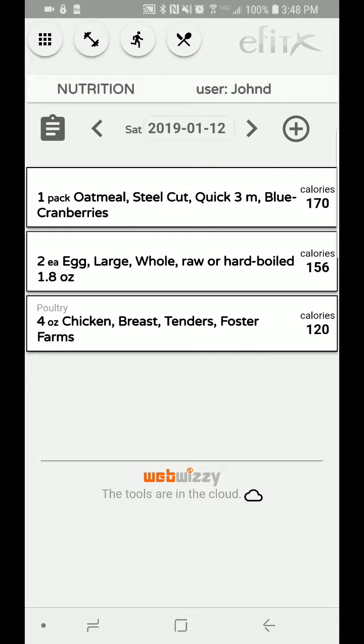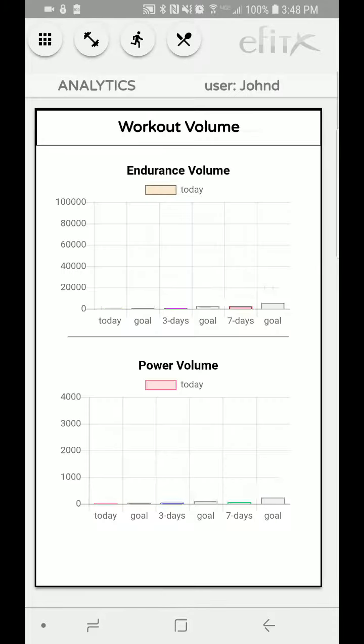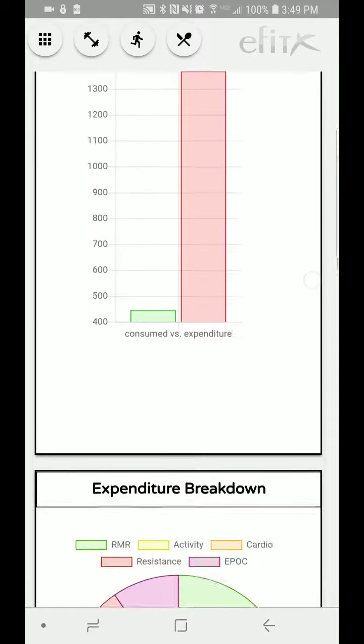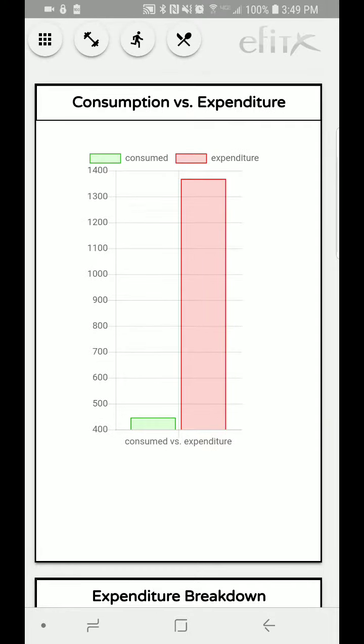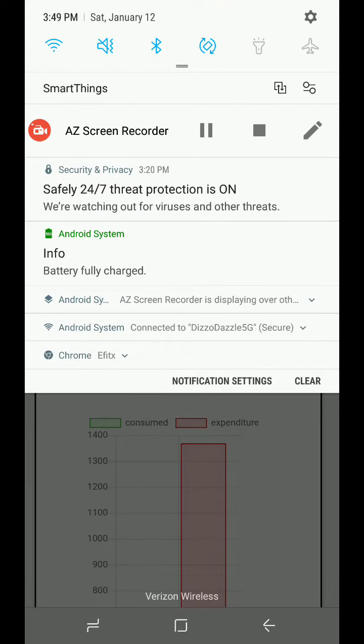Now remember, after I inputted foods, I could go to my analytics. Let's go ahead and go to analytics, this button right in the middle. And we could see how these foods are stacking up on our consumption versus expenditure graph. So I expended 1,400 based on the exercise and my RMR, but so far I only ate 446 calories. And that is about it for the food section. Let's move on.